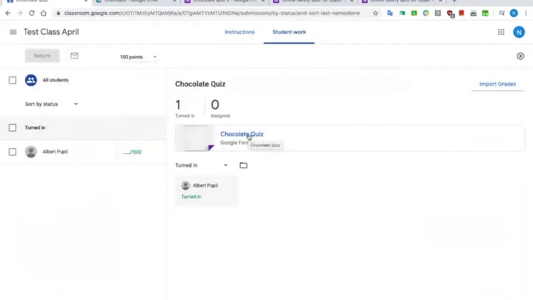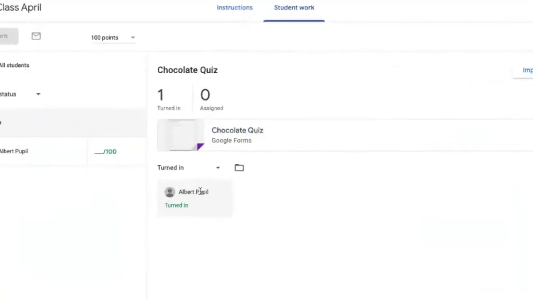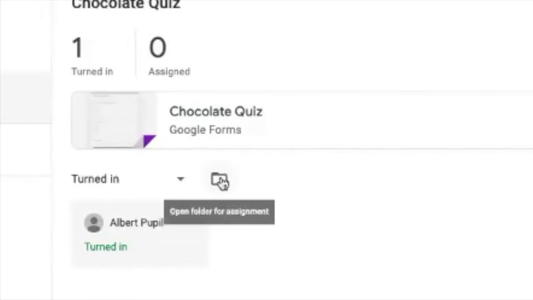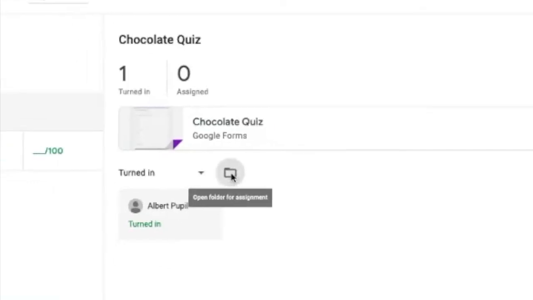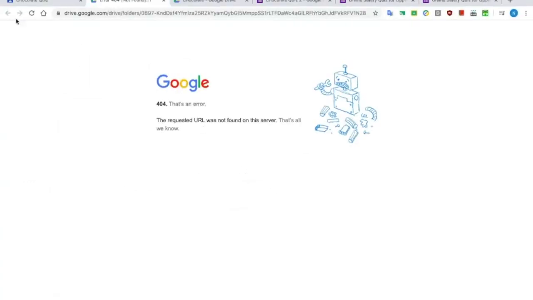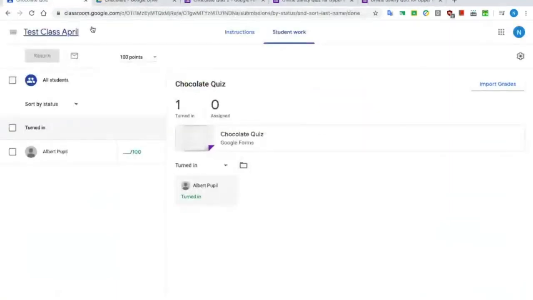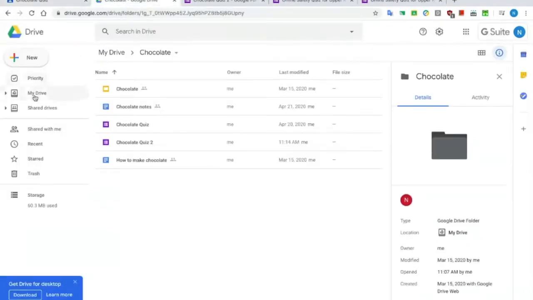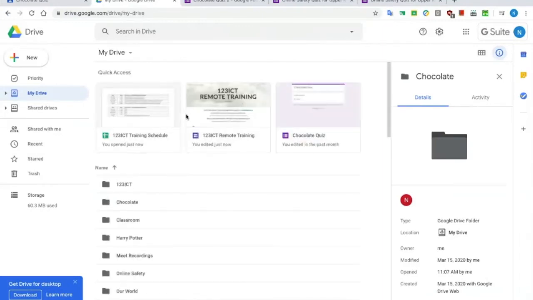So none of this is particularly useful for me. But if I open the folder for the assignment, great, I get an error. So that doesn't help me at all either. So basically, I've got to go hunting for the actual file that was created. So I've got to go into my drive, and I've got to go hunting for this chocolate classroom quiz.